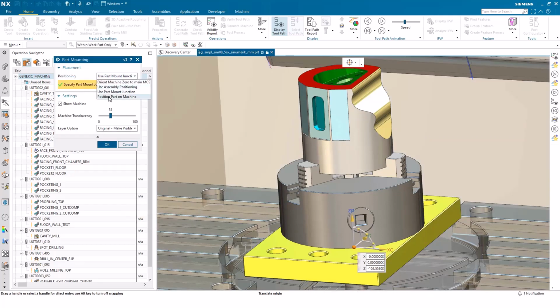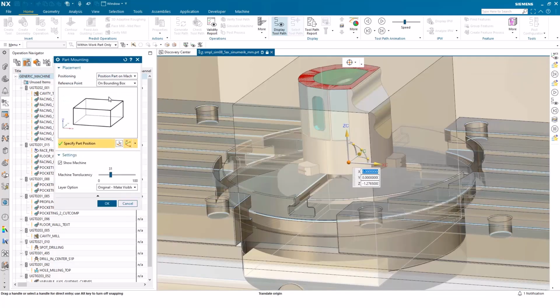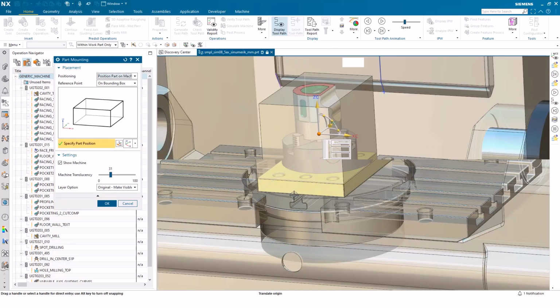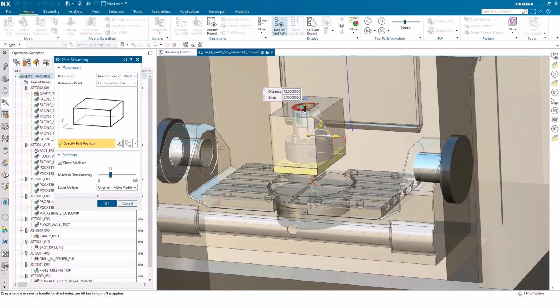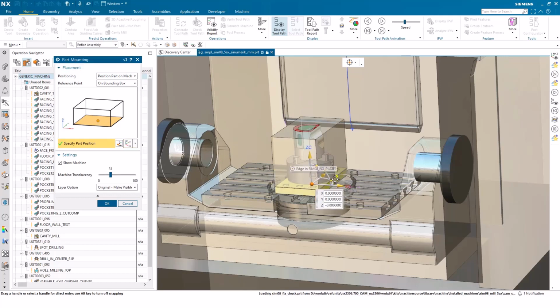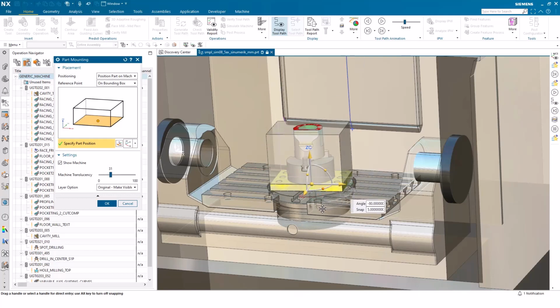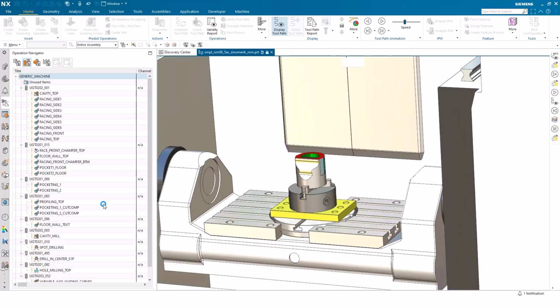Again, I'll specify position part on machine, and now I can select the bounding box, and we can see as I move this around, it's also incorporated all the fixturing as well as the part to a positioning on the machine tool. Once again, I can pick dynamically in the dialog, and then once I've picked on the dialog, I can then specify a position on the machine tool to center it correctly, and then rotate. Once again, pressing OK will position the part on the machine.